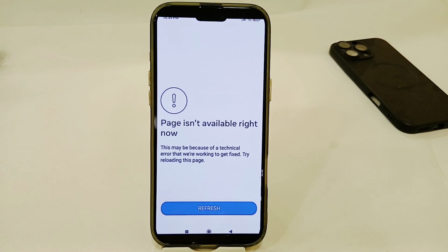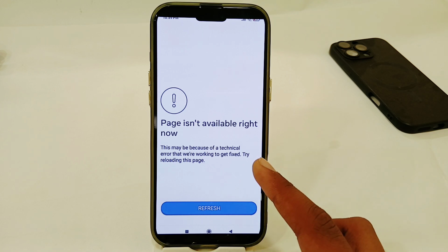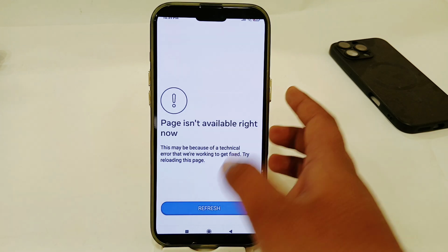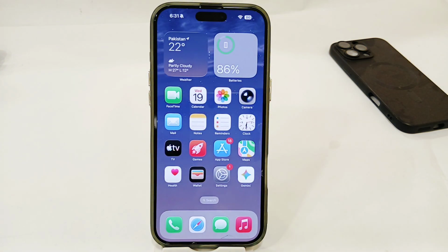Hey guys, today I'm going to tell you how to fix "this page isn't available at the moment" on Facebook. If you're using Facebook and you're facing this type of issue, where you see a message "this page isn't available right now" on Facebook, let's see how you can fix that.